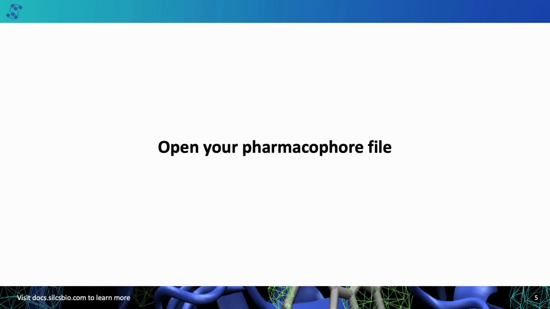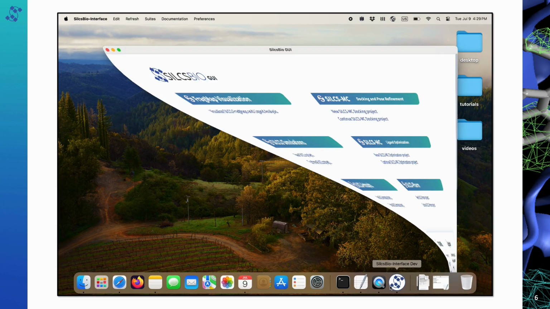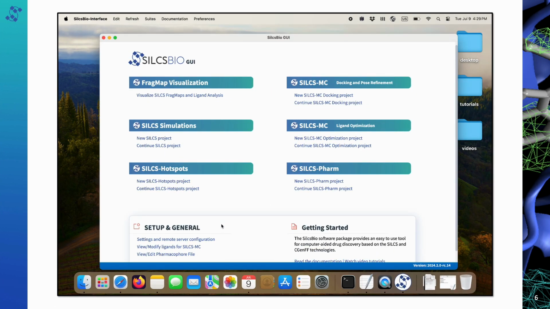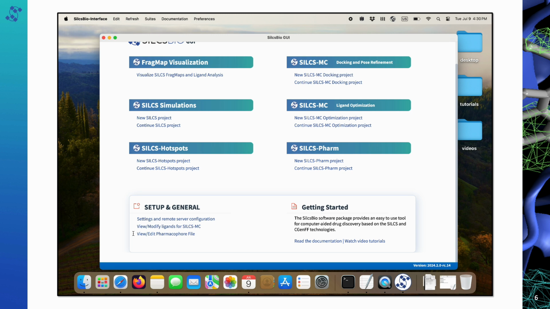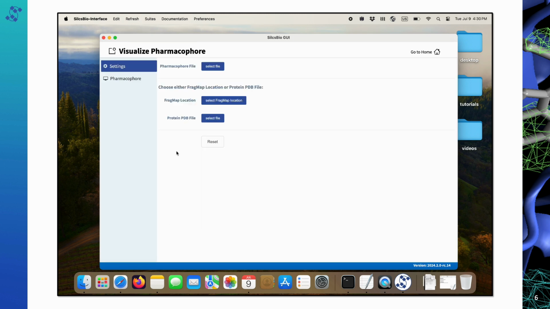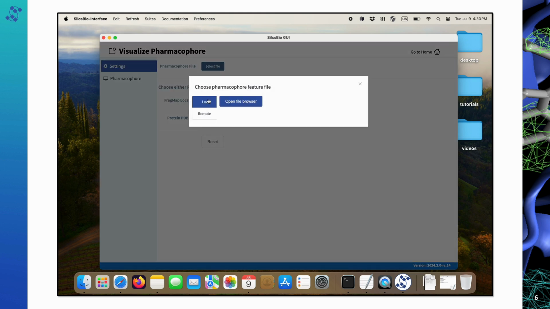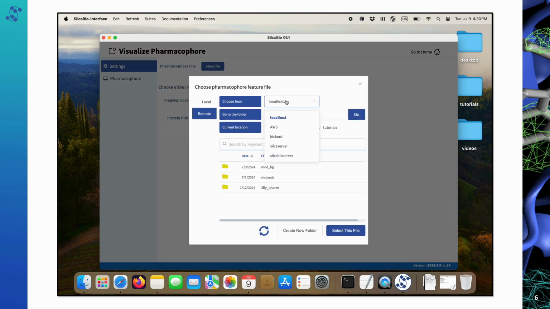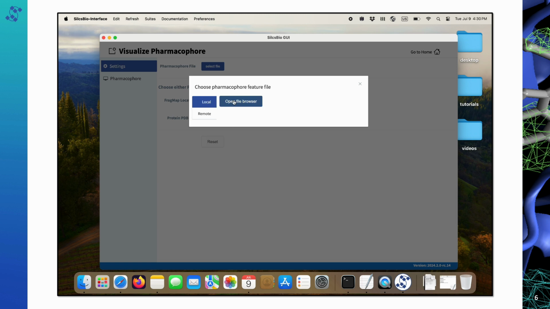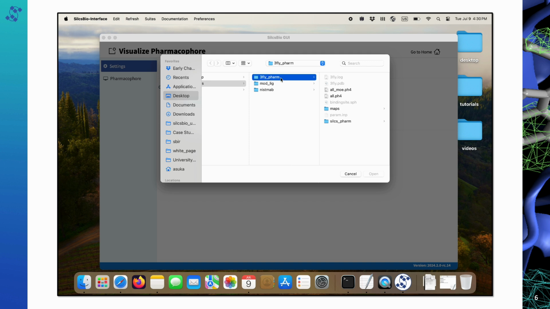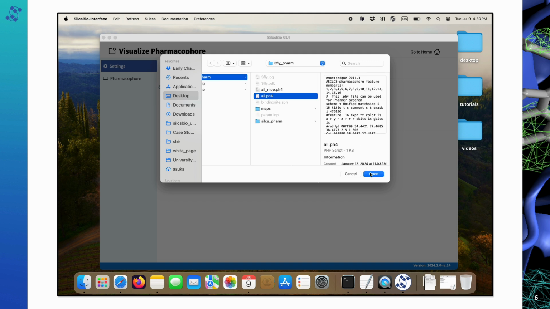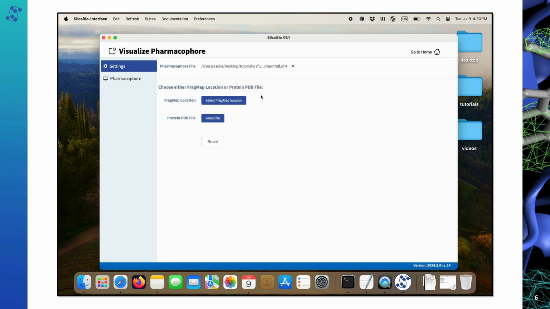Okay, so first let's open the Pharmacophore model file. First, you're going to open up your Silk's Bio GUI, and we're going to scroll down to View/Edit Pharmacophore files, highlighted here. Okay, so let's click that. Now we can select our Pharmacophore model file. This will open up a prompt to select either a local or remote file. Under remote, you can select a remote server, but for our example, we're going to use a file that's on our local computer. With this option, the GUI will open up your computer's native file browser. Okay, let's click on our file.